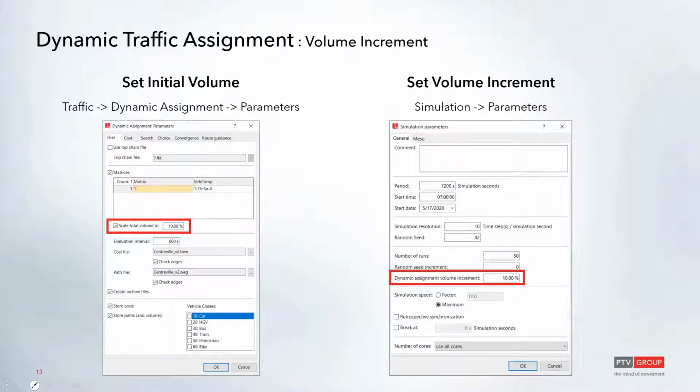And this will be tied to a value that we talked about last time within the dynamic assignment parameters. Here's where you can set up what that initial volume will be, say 10%. And then based on that increment value, each iteration will increase by that amount until you reach 100%. And then from there on out, the rest of the runs will be run with the full volume in the network. That will help you build up that path set and have a better estimation of all the viable paths in the network.